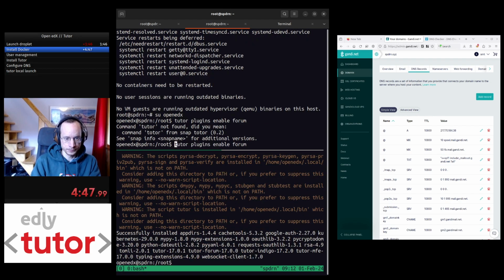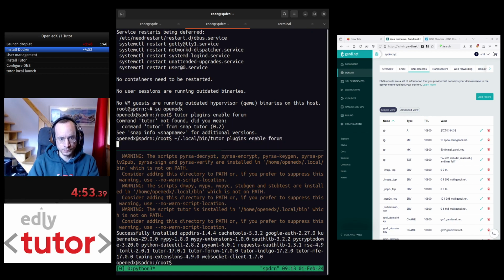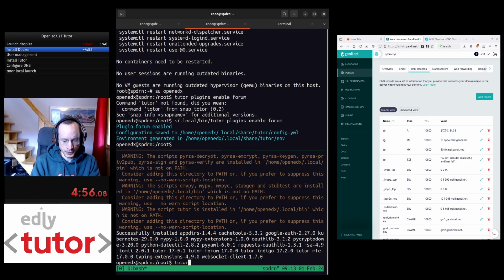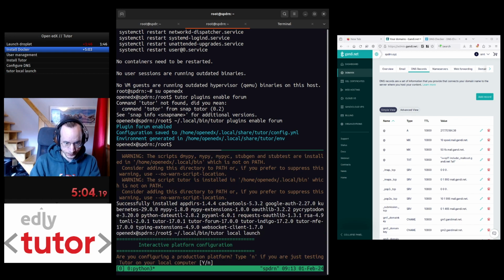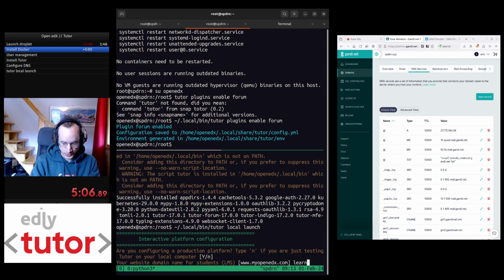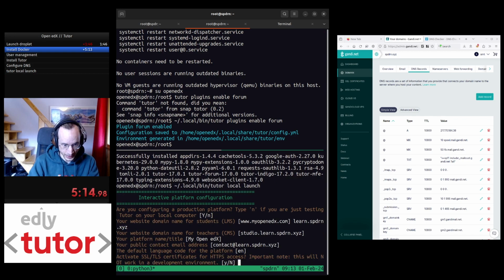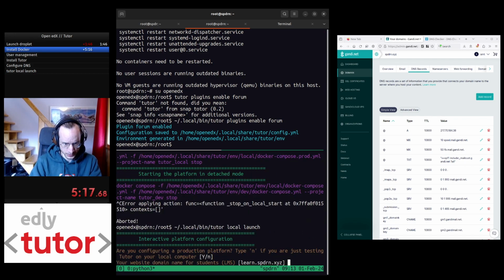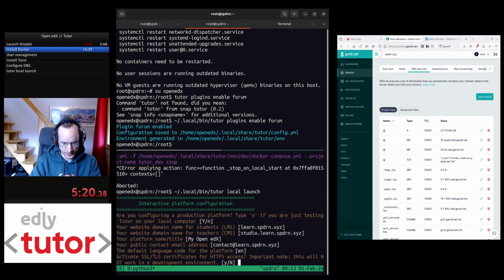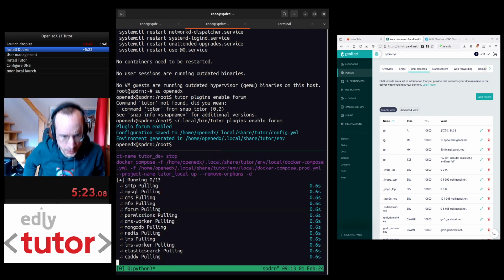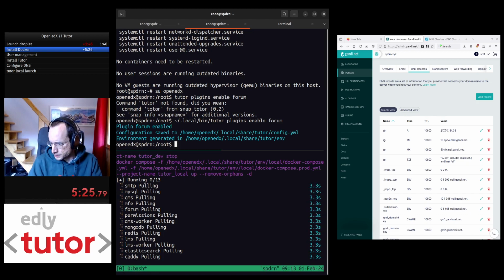Oh no, that's because Tutor was installed there. So, local bin tutor local launch. There you go. Yes, I'm configuring it, and I'm going production. learn.speedrun.xyz, that's the studio address. This is correct. Yes, activate SSL. Why not? I want SSL. Why is it off by default? That's strange. I think that's a bug in Tutor, I should fix it.